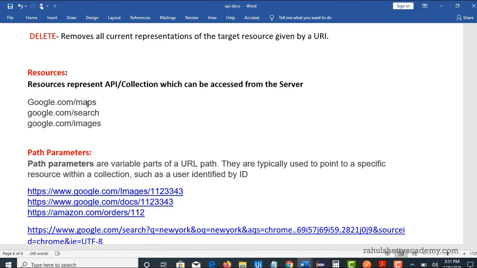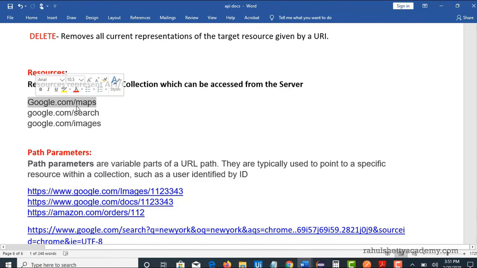Okay, so that resource name we will include in our base URL, so that when we are sending the request, we will pass that resource name so that Google knows to which API it has to direct the request it received to its server. So every API test you do should have a resource and base URL. These are mandatory. Without these details you cannot send any request to API server. In these examples, maps is a resource, search is a resource, and images is a resource.